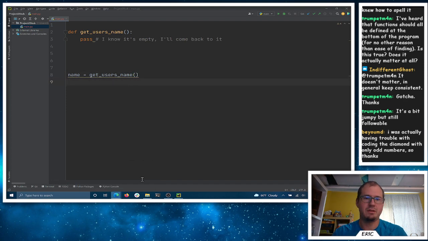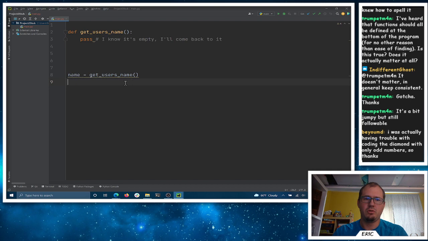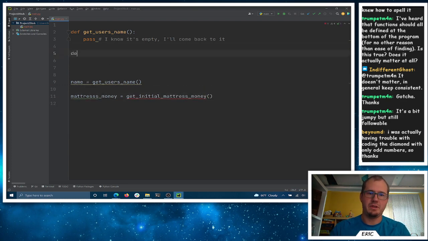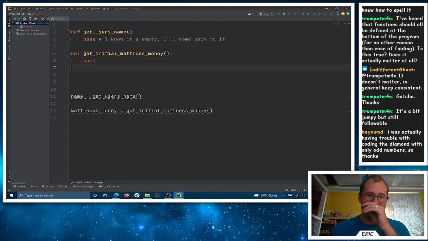Right, we'll do that. And then we need to get initial values for all these different accounts here. Okay, so let's start this way and we'll see if we can refine it. So we'll have the mattress money equals get initial mattress money. Sure, and we can define a function for that. Again, pass, right? But we're just saying, okay, I'll come back to this.